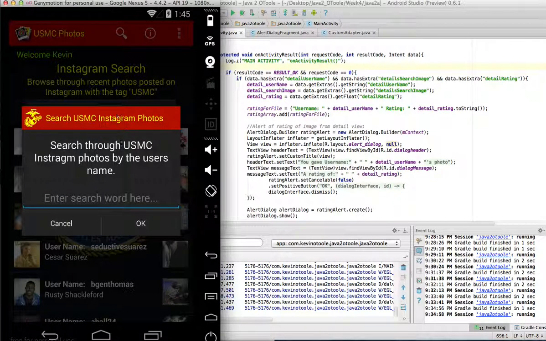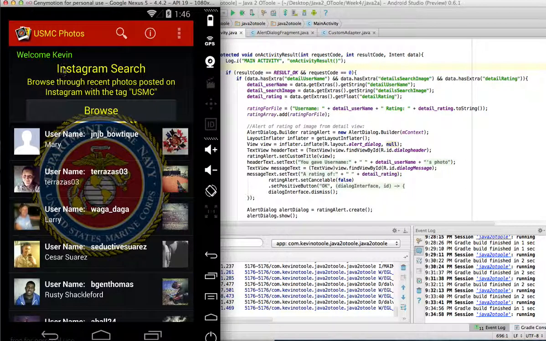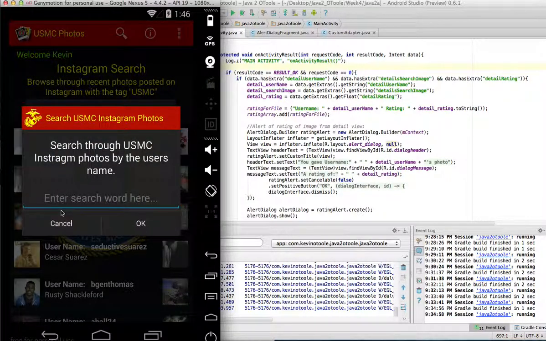Here's the search feature. I do have the alert dialog working. My goal was to get it to search through the full name of the user by any words, but right now it's just not doing anything. It's just clearing out.